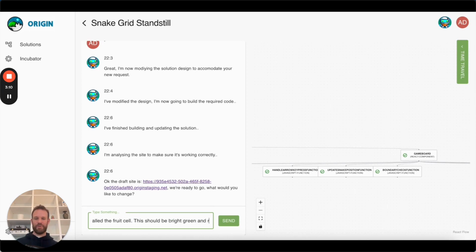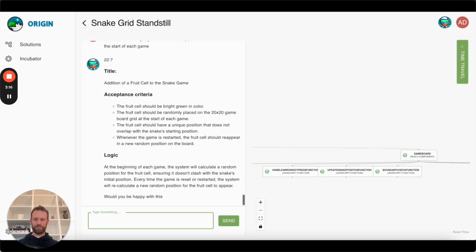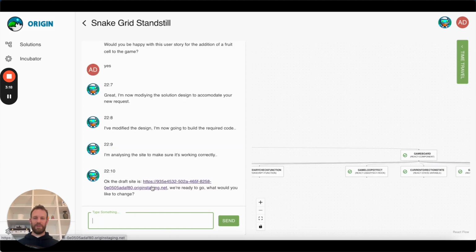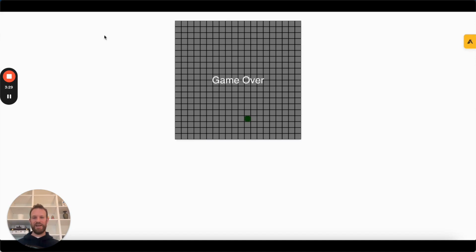Now we need a fruit cell that will appear on the board somewhere randomly at the beginning of the game. So let's see how it's managed with that one. There's the fruit. Here we can see we've come up with a problem, and this is the challenge with working with AI models. It doesn't always come up with exactly what we want.